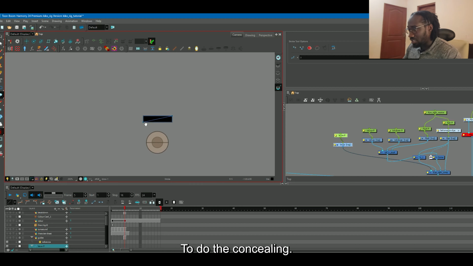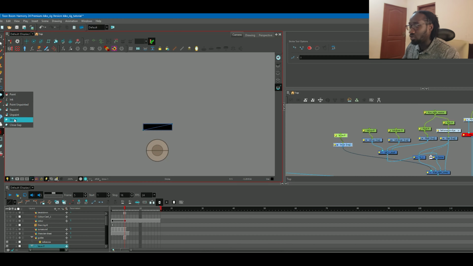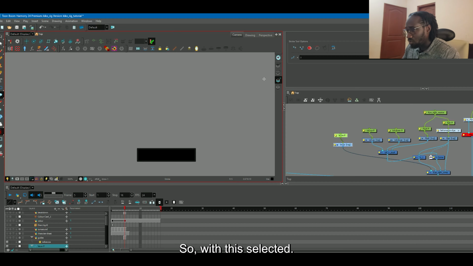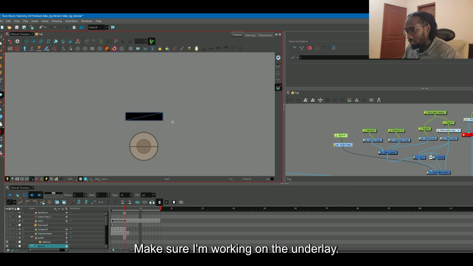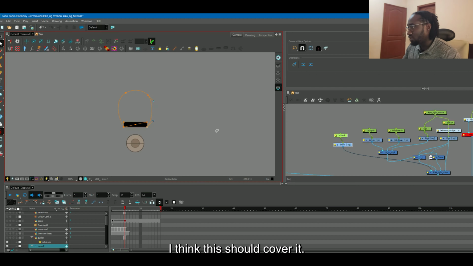What I'm going to do now is I need to create a shape big enough to do the concealing, right? But this time I'm not going to use a pen or anything. I'm going to use a stroke. Stroke is like an invisible line that you can fill with color. So with this selected, make sure I'm working on the underlay. Just going to create a shape. Sorry, I'm using a mouse. So alright, if I think it's not good enough, I can just tweak it to my satisfaction. Right? And I think this should cover it.